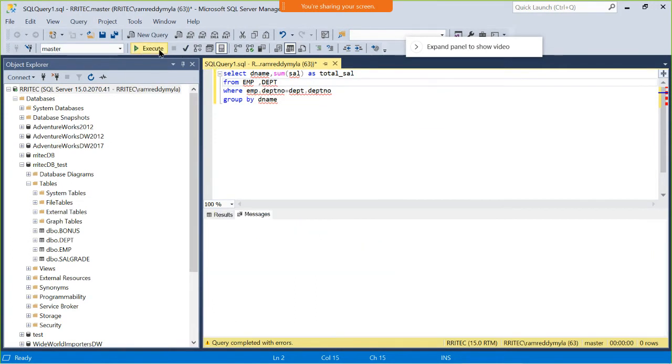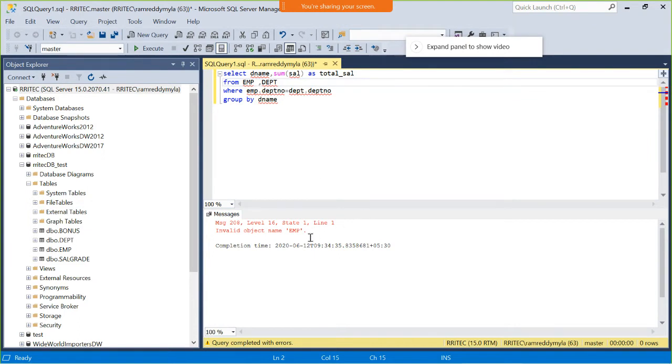Now we are trying to execute here. Okay, maybe the problem is not with this. Let me revert it. There is a mistake in our query. Here we have written total salary, so that is making some trouble, it looks like. So let us remove that and try to execute it. Still it's making some trouble.